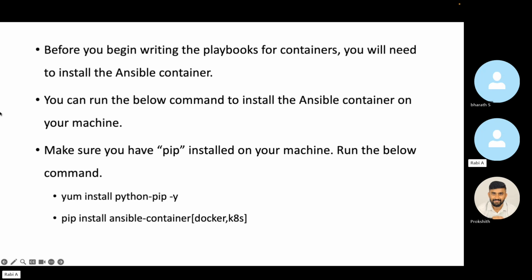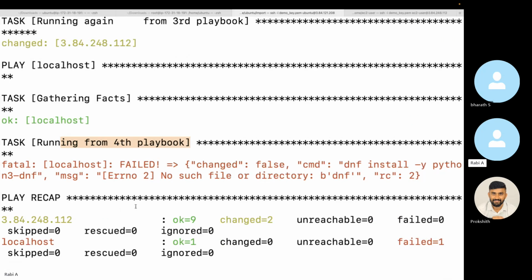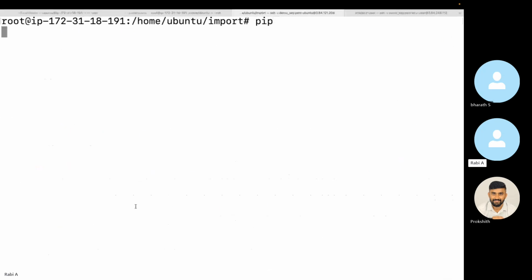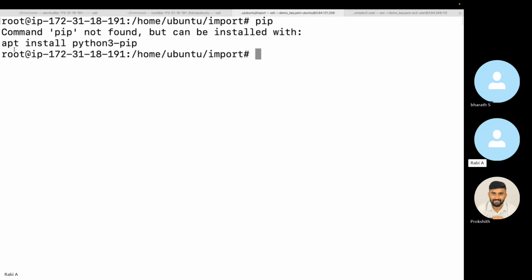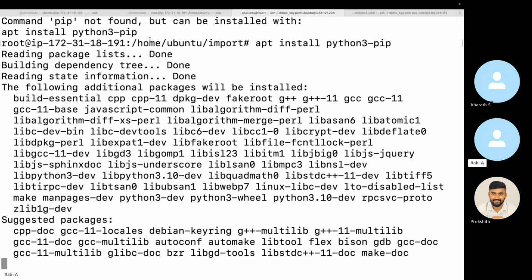So before we start working with your playbooks for containers, you'll need to install the module for that. Okay, so we can use pip for that. So we'll have to make sure that pip, which is basically a Python package manager, is available or not. So you can say I don't have it. So I'm going to install it. Okay, so apt install python3-pip.